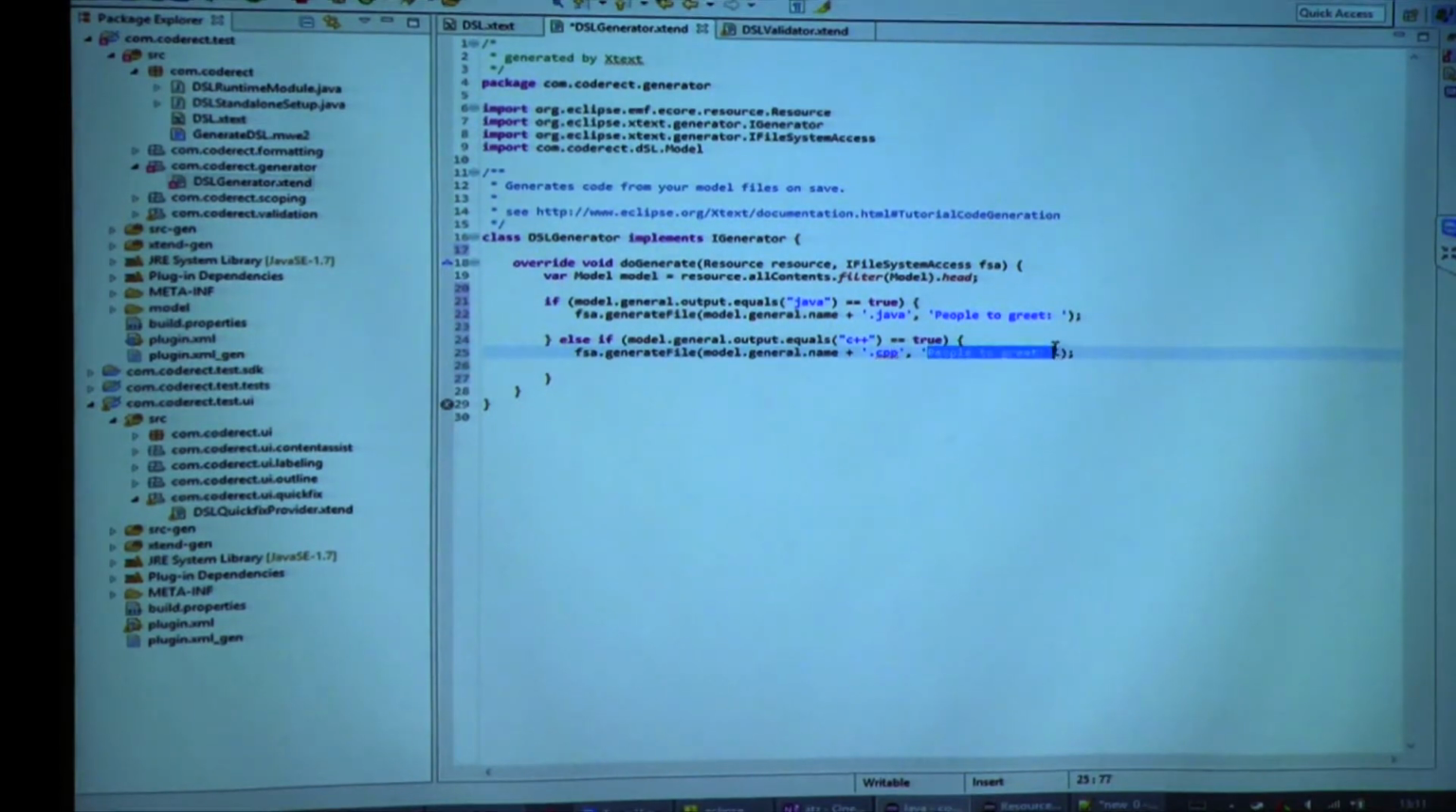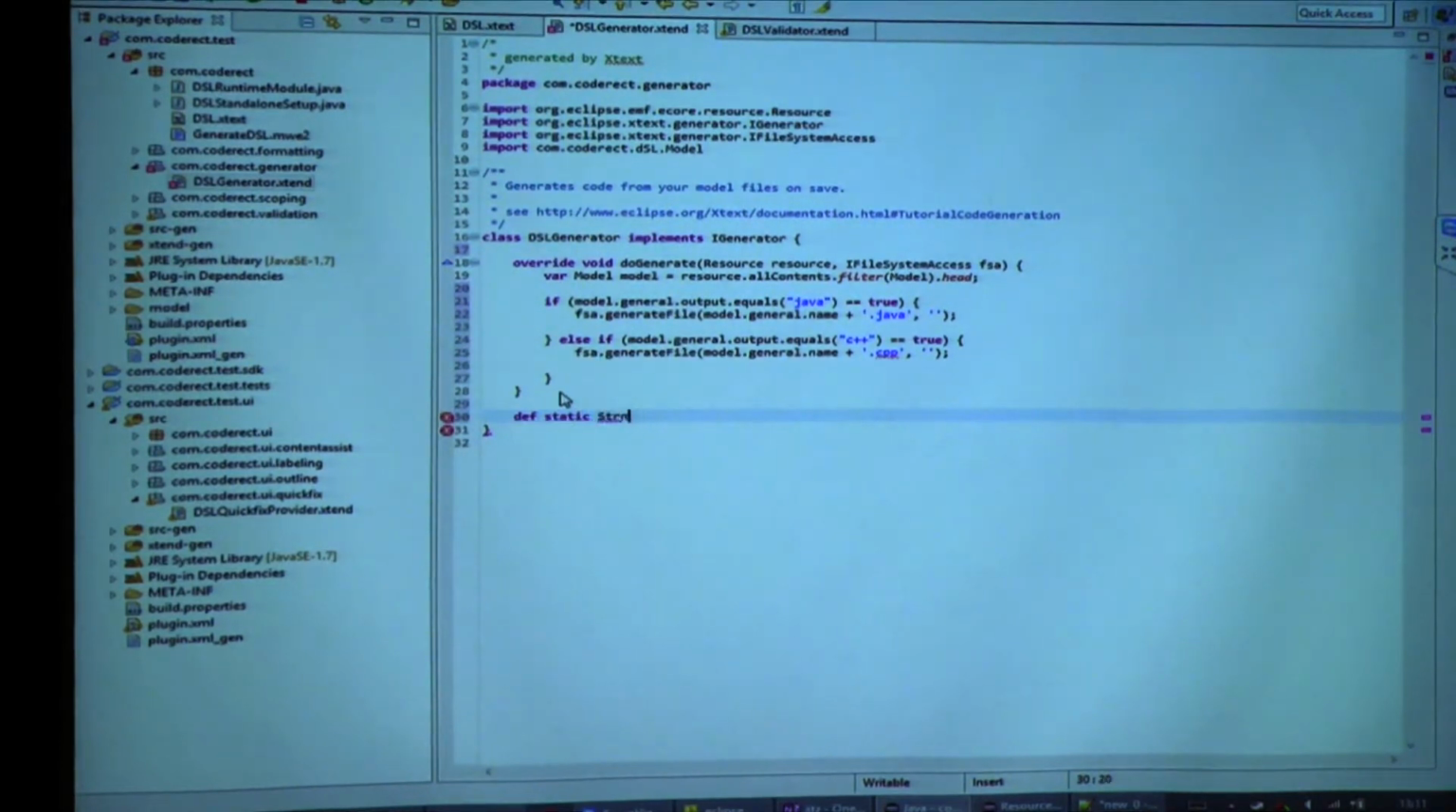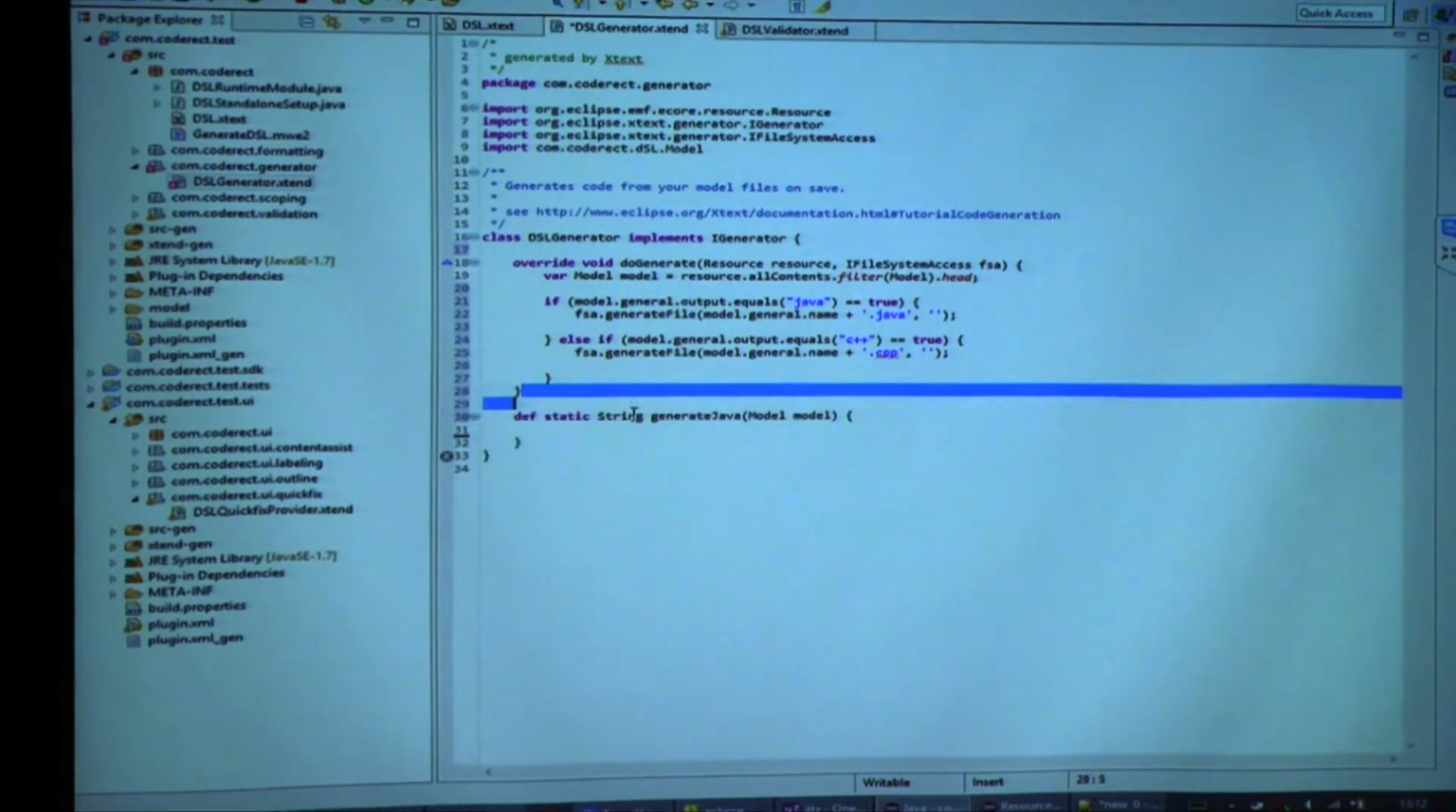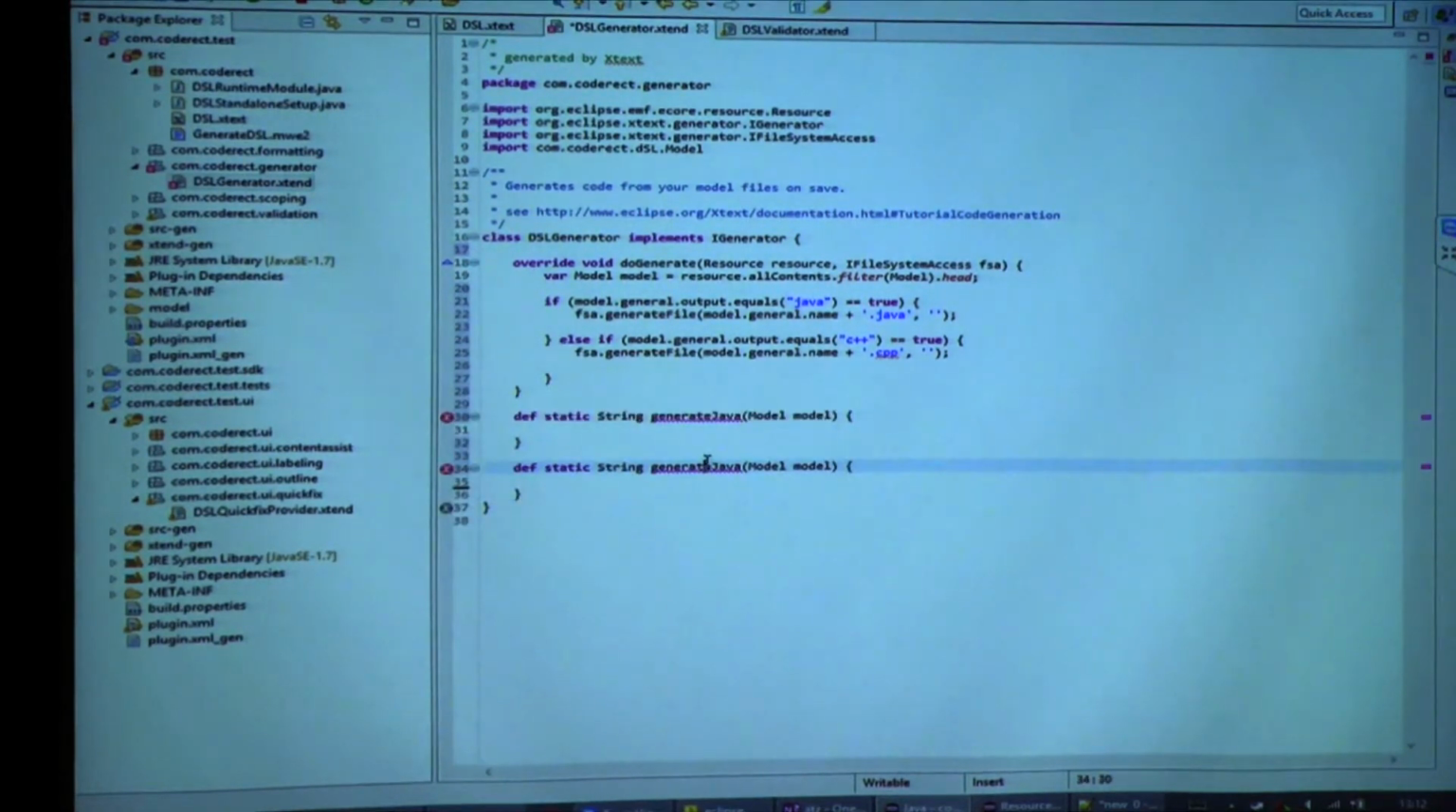And now we want to generate the code specific to C++ and specific to Java. And the way we will be doing this is by specifying a new function. We will be calling it def static. We want to return a string, and then we want to generate Java code. We will be passing the model. And that should be it. Then the same for C++, CPP. And now we can call these in here.